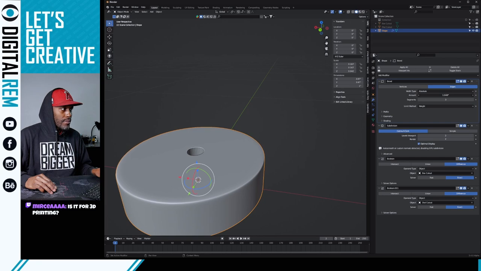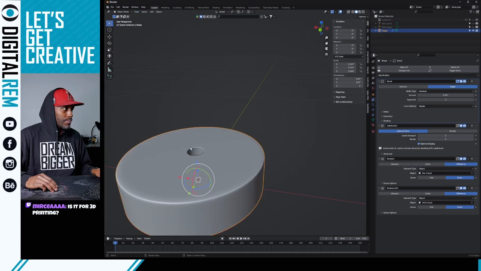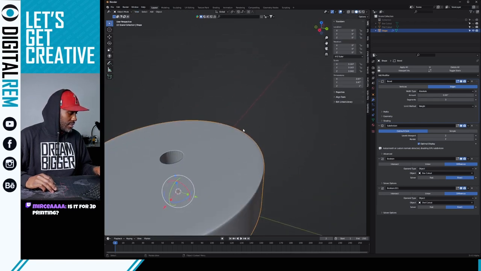That's better. I think I like that right there. Keep it simple. We don't want a super bevel, but at the same time, we want to keep it simple. All right, boom. That's good. I like it.